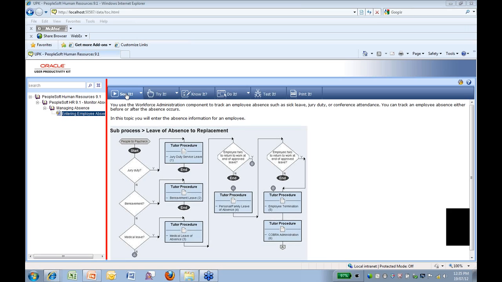So UPK can present or output different interactive modes. There's one called See It, where you sit back and watch a movie. The Try It gives you a bit of practice simulation. The Know It, you start being assessed on it. And the Do It, you can do a little cheat sheet or a little print guide to help you, a step-by-step guide. But the one I want to show you today is really the tested mode. And what I've got here is a small bit of content, which might have had a bit of a process flow associated with it.